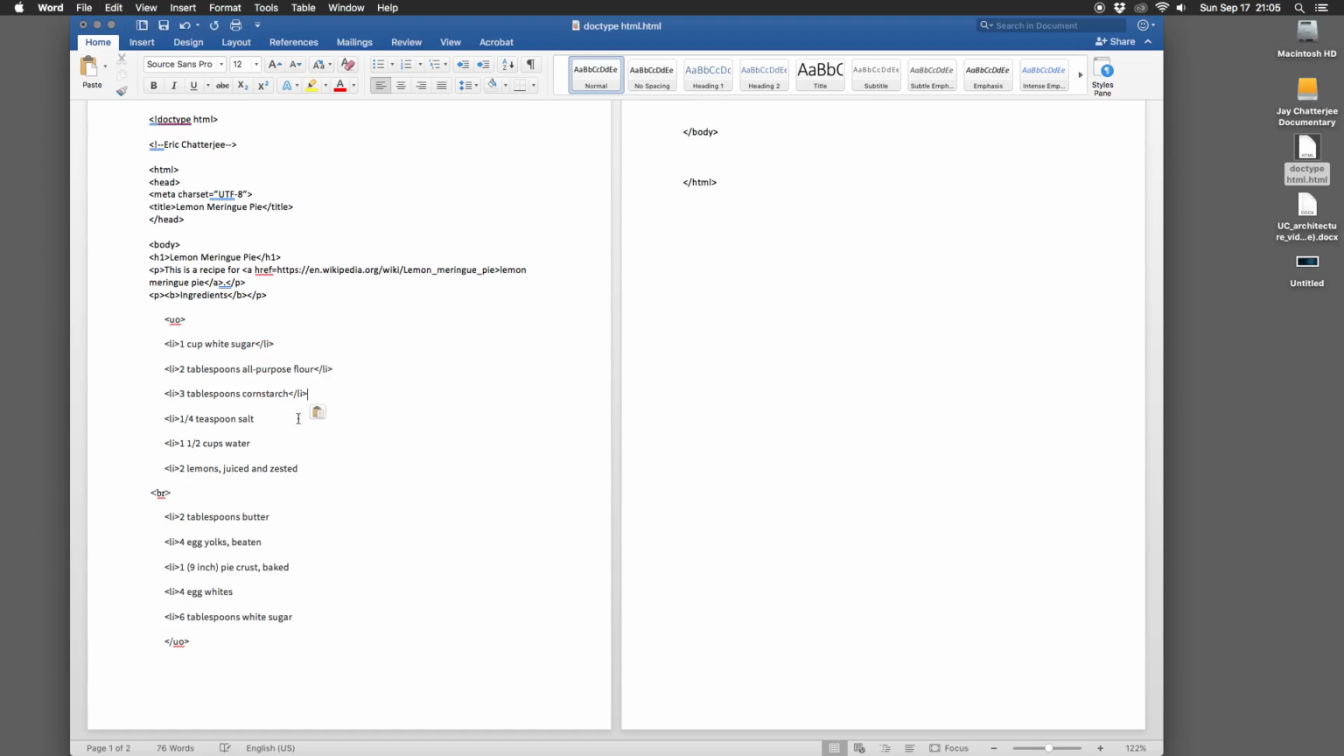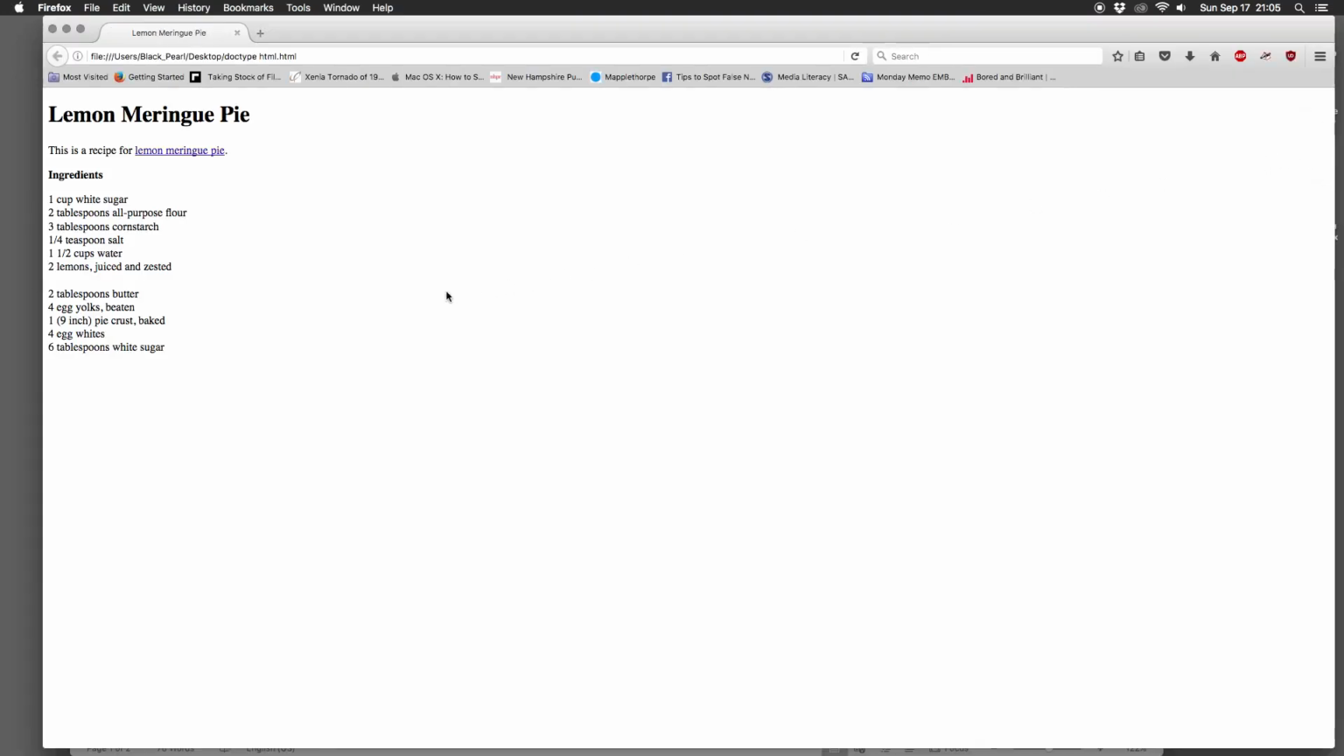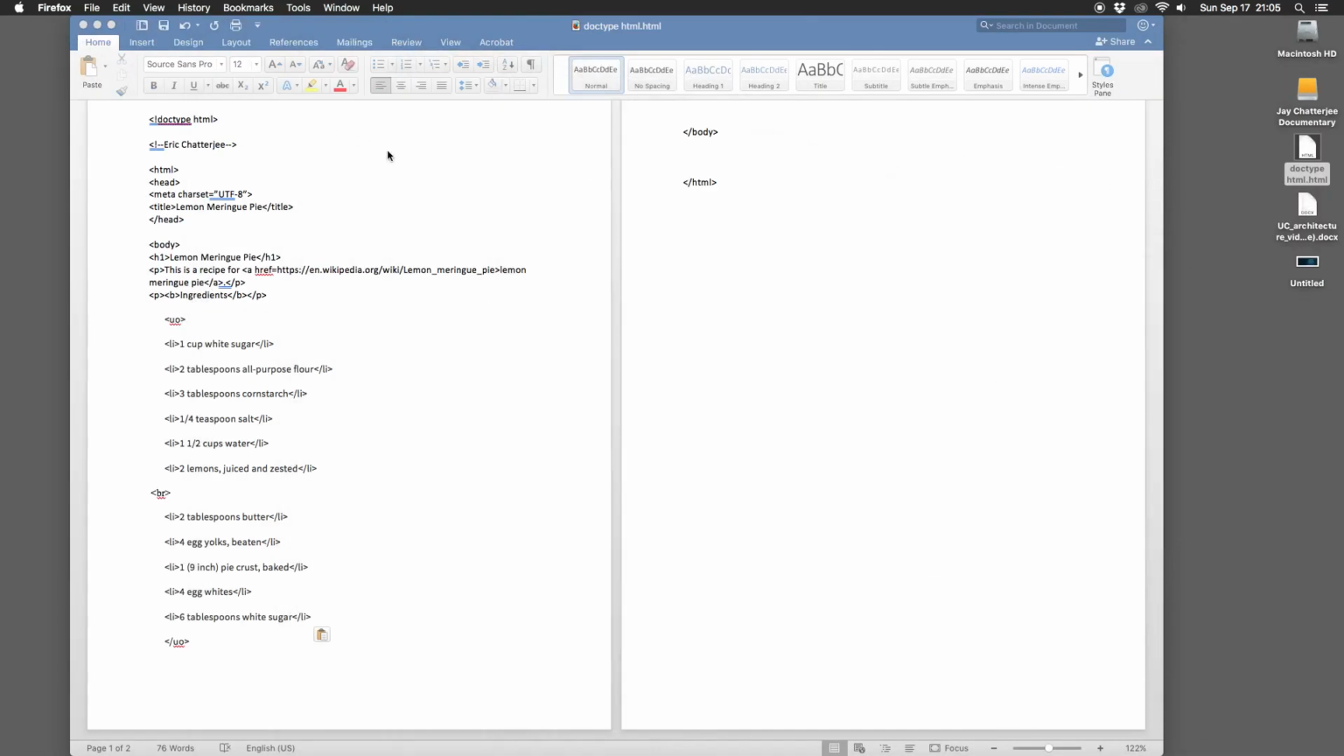So save that. Let's take a look. Then see, now it's displayed nice with each ingredient item on its own line. All right. Now, that's how you do an unordered list. But how do you do an ordered list?